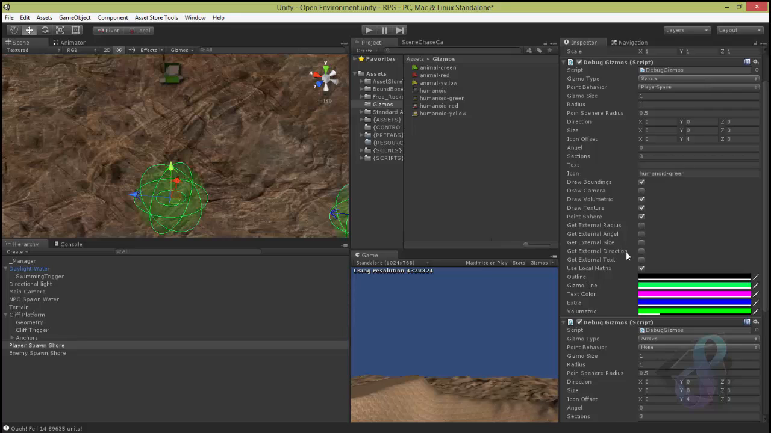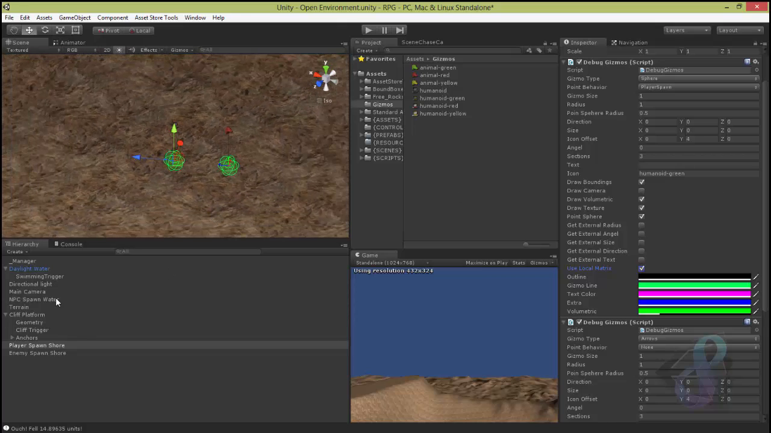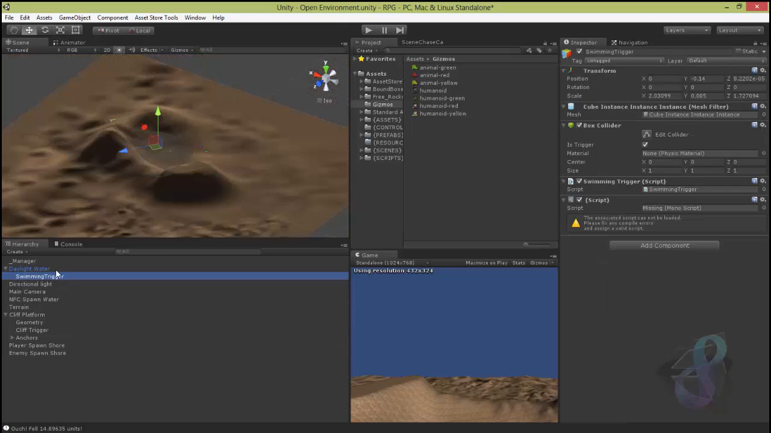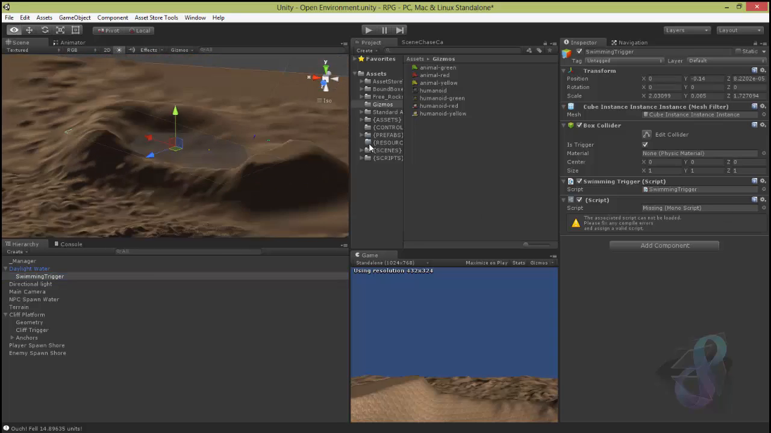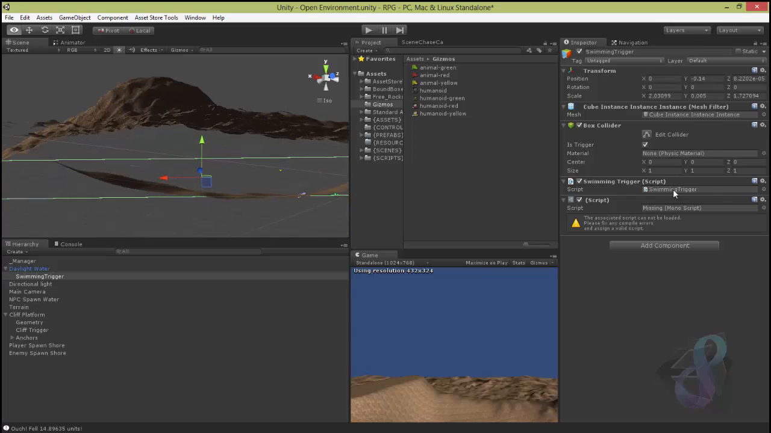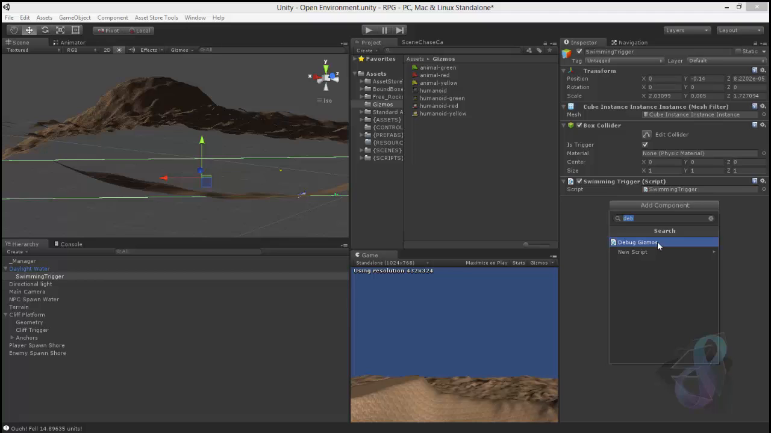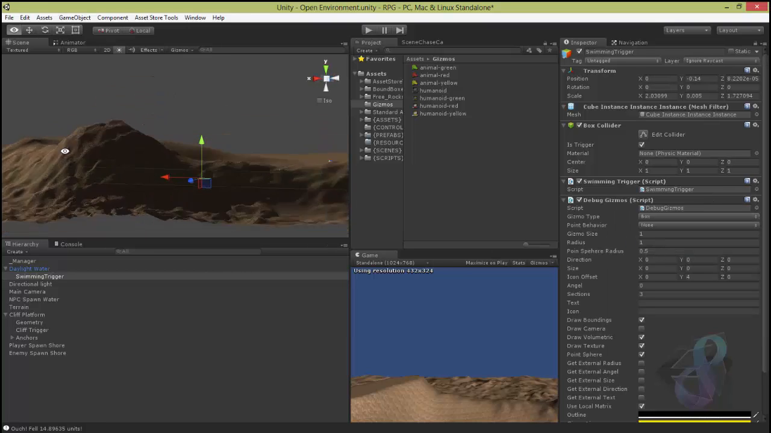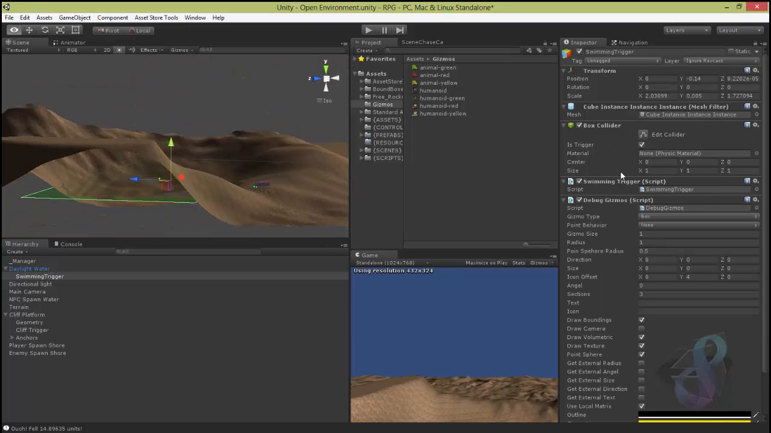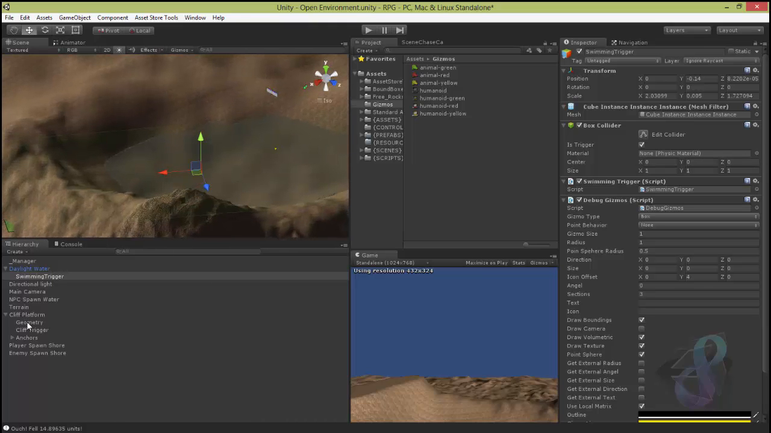One thing I want to mention is why I let you choose the local matrix or not. Sometimes, this is one good example of that, sometimes it won't behave properly, so I will remove this component, add it, and you see that now it's behaving. Okay, now it's nicely behaving.